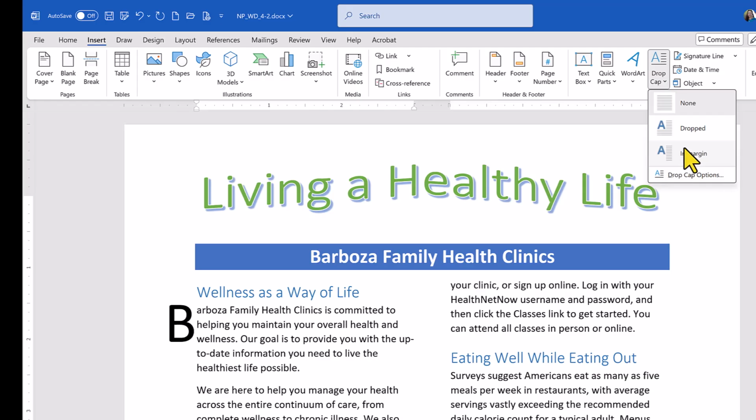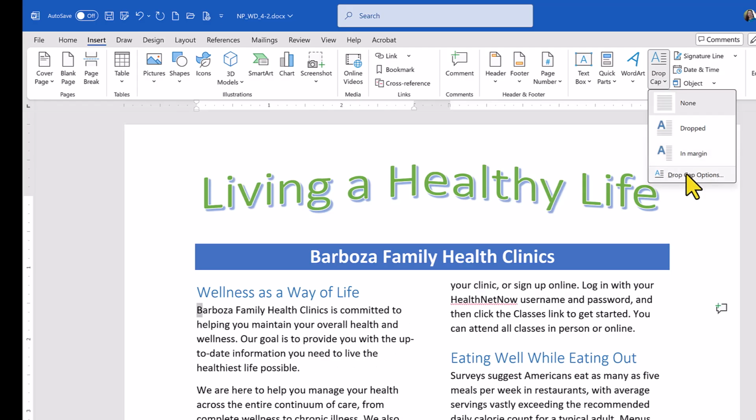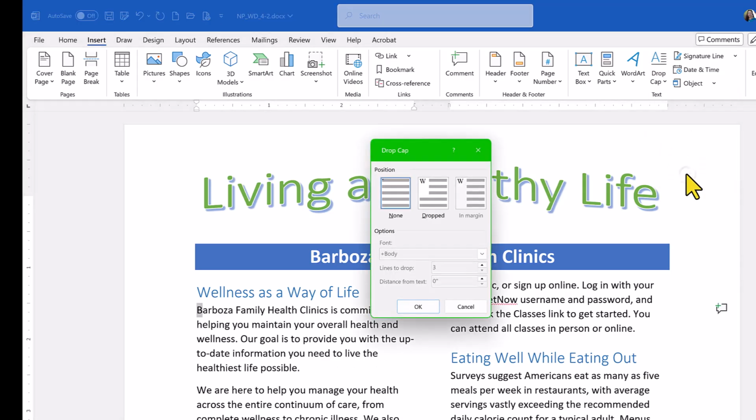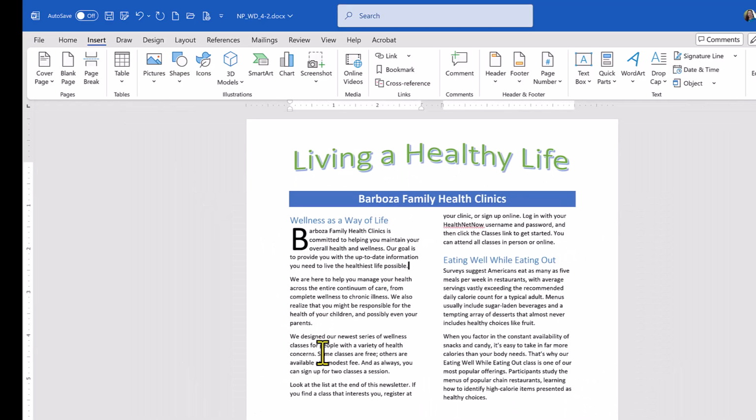I don't think I like that one. I like this one much better. So I'm going to choose that one. Or I could go to Drop Cap Options and make some very specific choices about where it sits. But right now I'm just going to choose Dropped and click OK. Click away, and there's what it looks like.